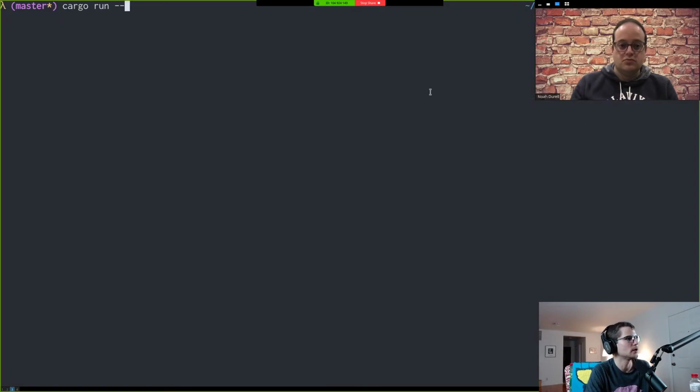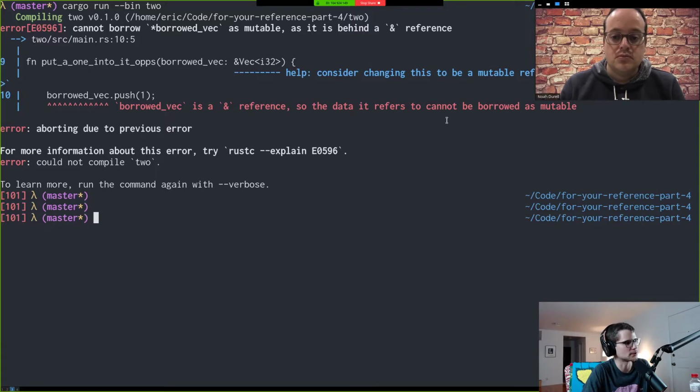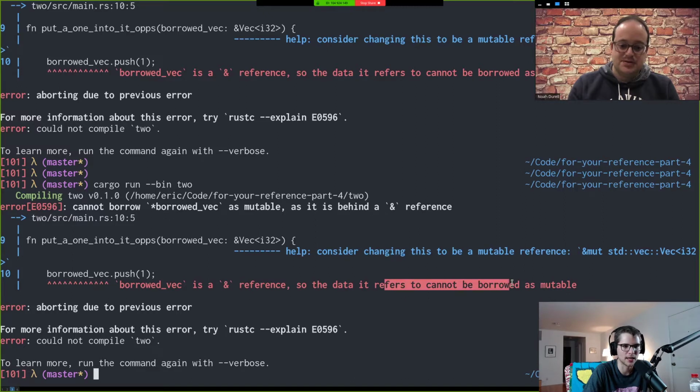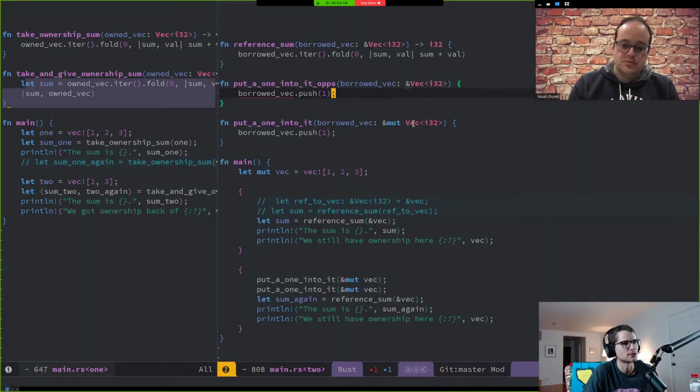Cargo run. This is bin 2, I believe. And so what it's saying is, help. Maybe you can't see this because your face is in the way, but now you can probably see it. Maybe, I'm not sure. It says it's an ampersand reference, and we can't do it because we're trying to borrow it as mutable. And so it's actually suggesting we change the kind of reference. It says, try making this a mutable reference, and it might allow it. And so that's what we've done here. This is exactly the same function, just with a slightly different type.